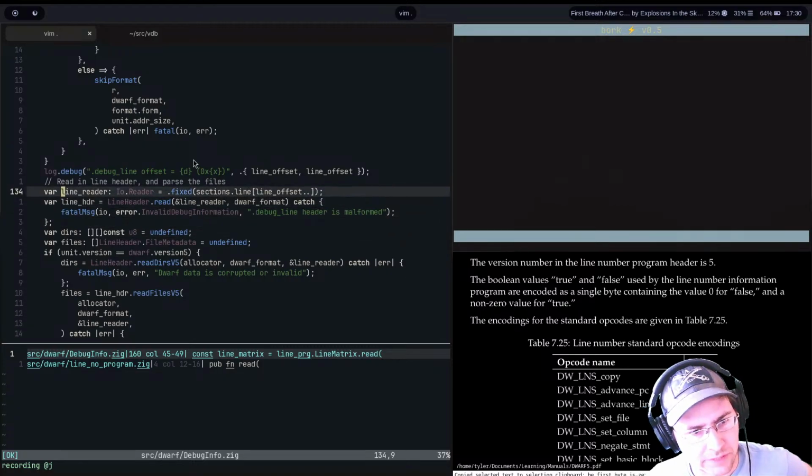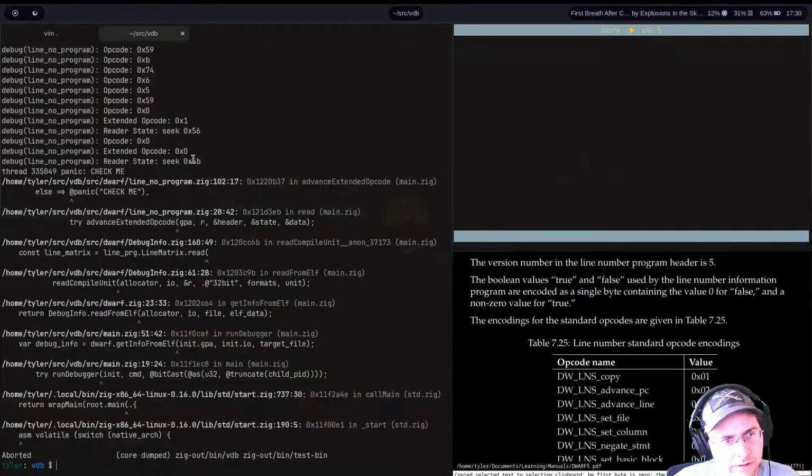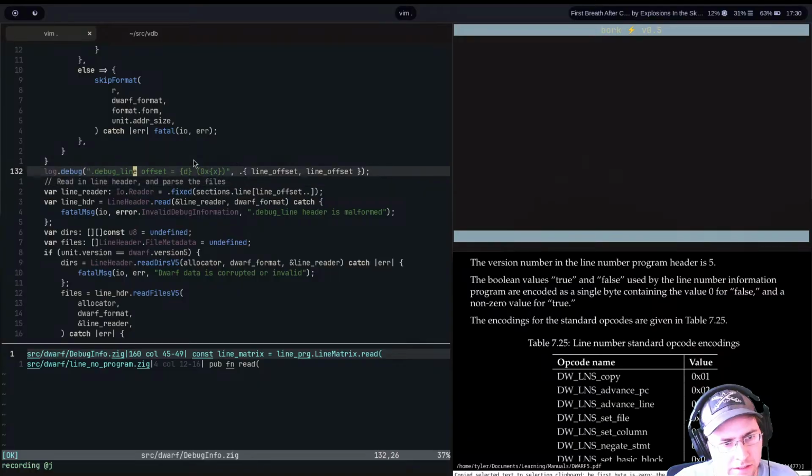Okay. That's just the line offset. Okay. Section reader, sections, that line offset. So we need to know what the line offset, debug line offset. We already got that there. Okay. I actually like this format too.